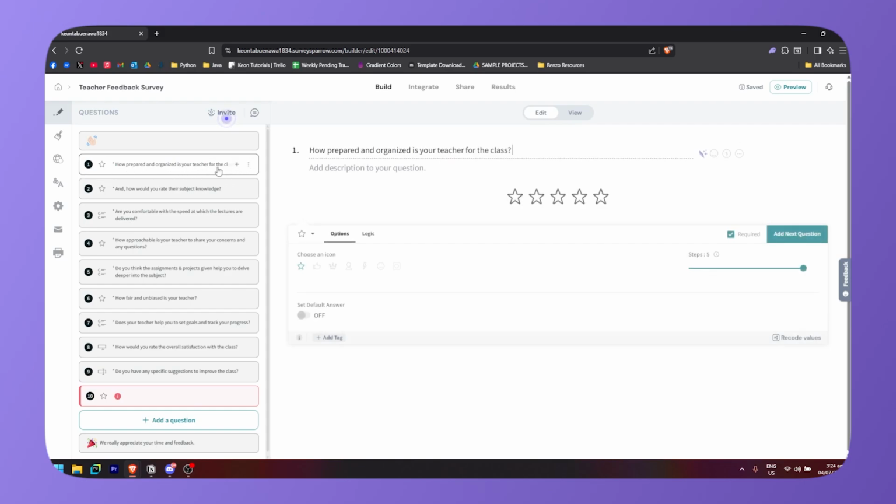So here's the first question. So how prepared and organized is your teacher for the class? So let's say you want to remove a certain question on the given questions right here. So let's say I want to remove question 7. Just simply go to the 3 dots right here and simply click on delete.